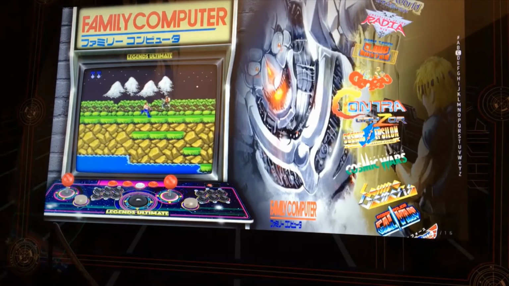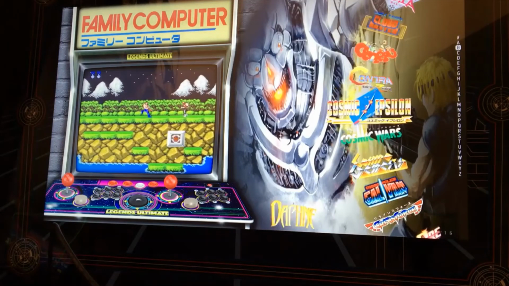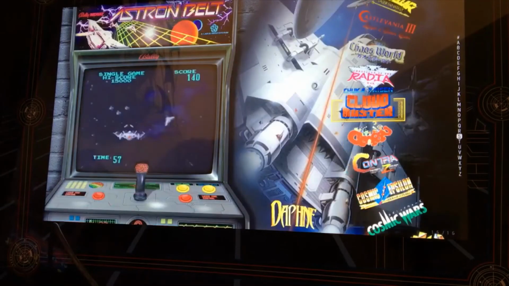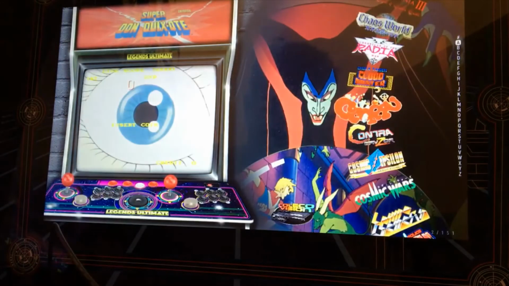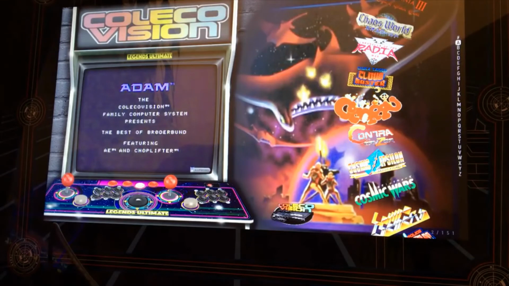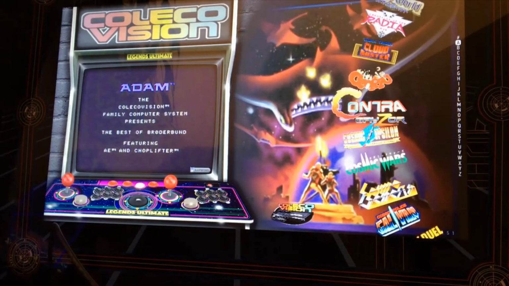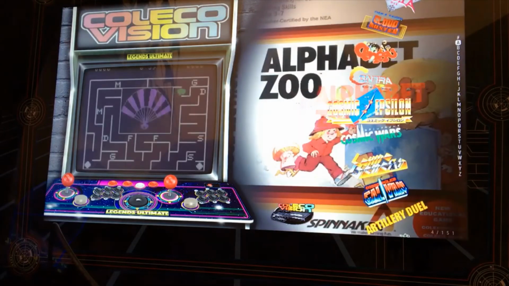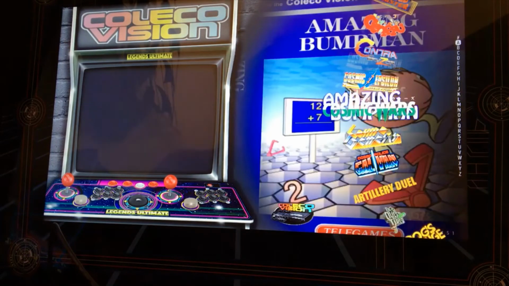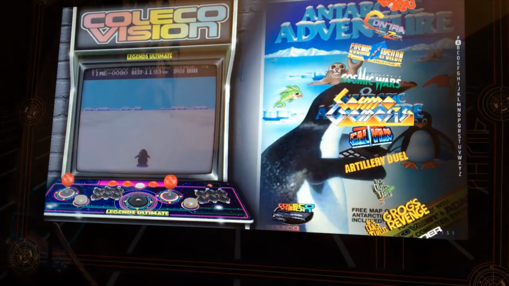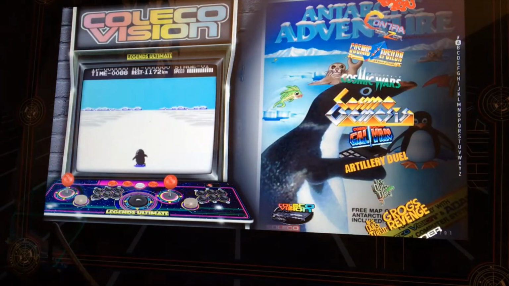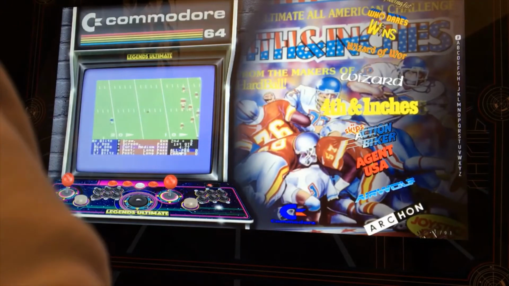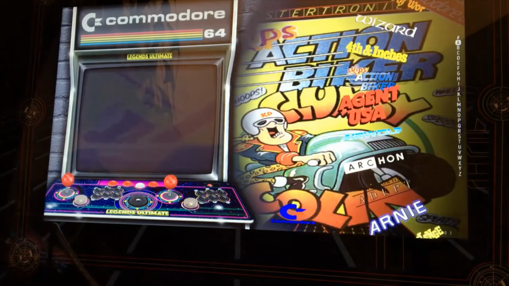This is also Family Computer. This is Daffy 16. ColecoVision. ColecoVision has some cool games. I have tried some of those. They play pretty cool. 151 ColecoVision games. And this one is Commodore 64, 91 games.